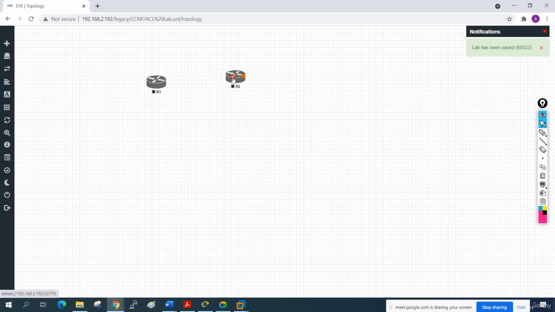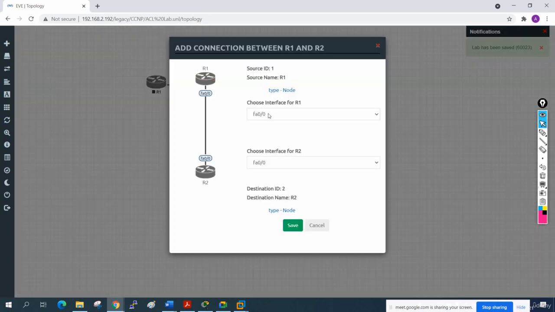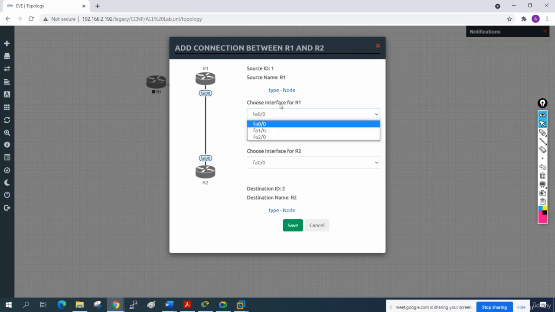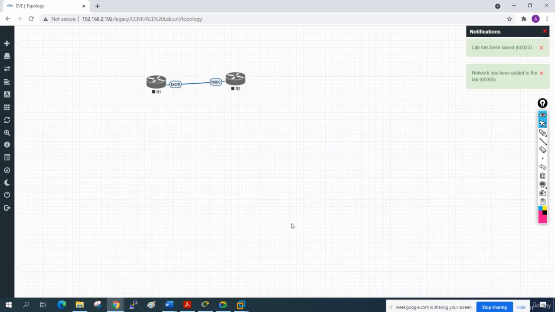Then what we will do, we will connect this router. Example, here to here I connect 1 router. You will get the interface here. You can select which interface you want to connect. This is R1 interface. Choose the interface for R1. I am using F0/0 for R1, and for R2 also F0/0. So this way we will have.